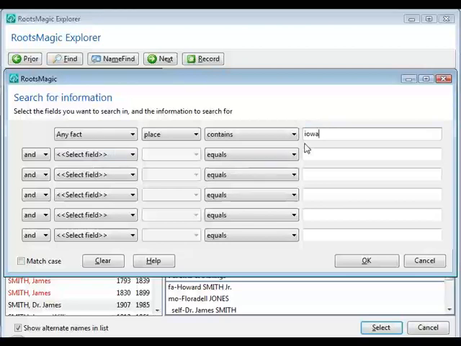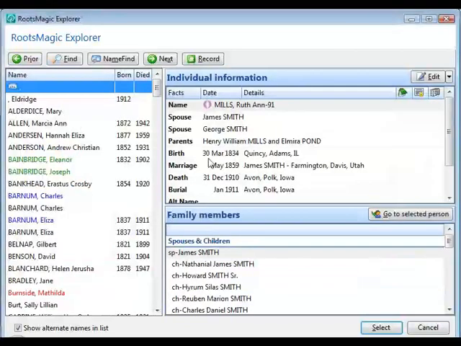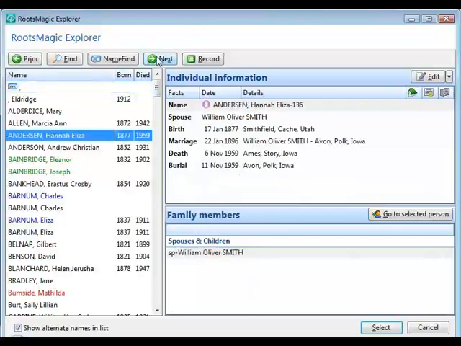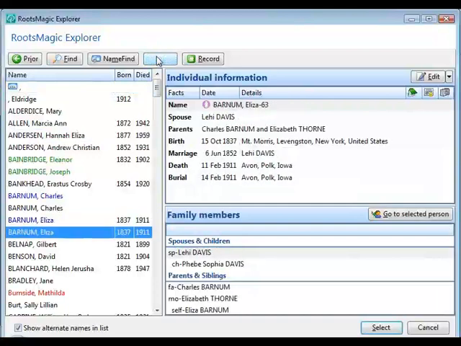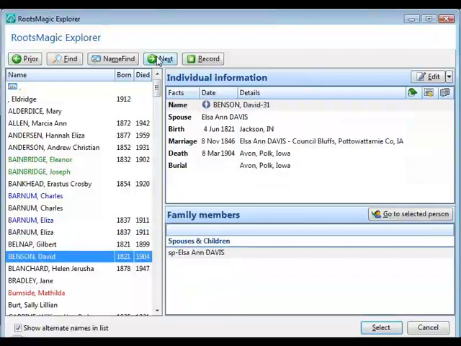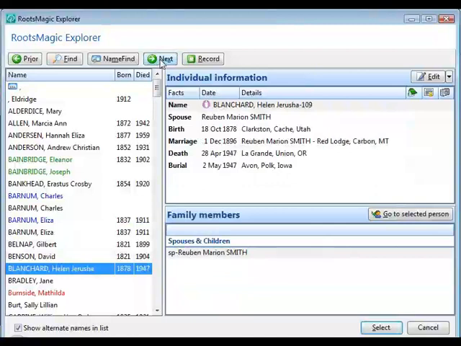In other words, if anything happened in Iowa in their life, when I click OK, it's going to go right here, and this person died and was buried in Iowa. We got one here that was married in Iowa. They died in Iowa. So when I pick any fact, it's going to give me anybody that had anything to do in Iowa. I'm not limited to a specific type of fact.